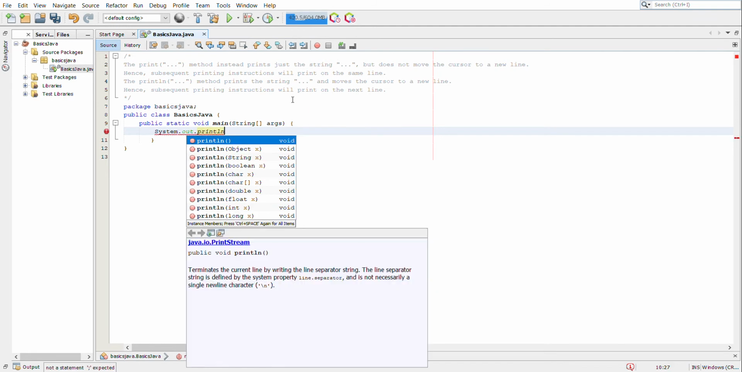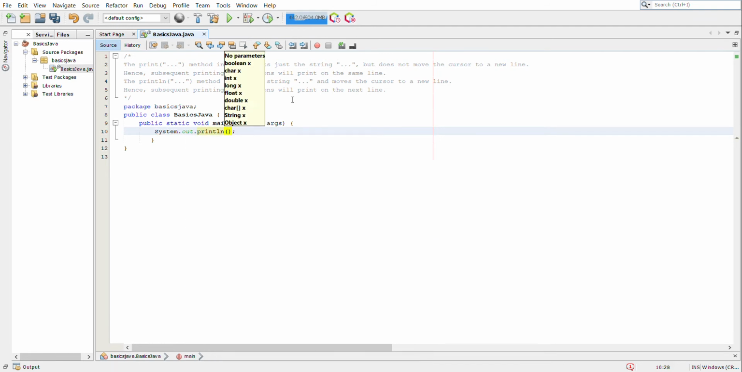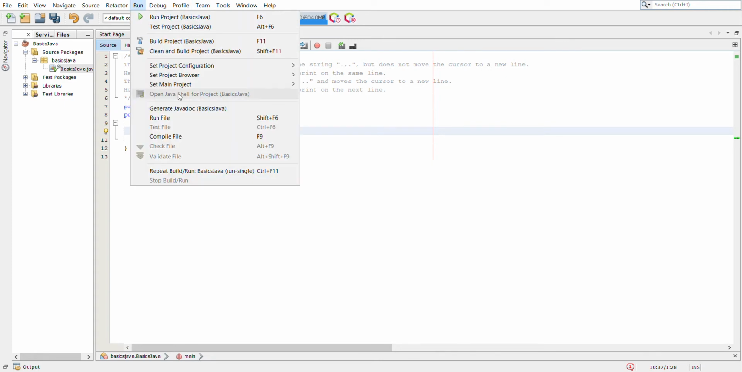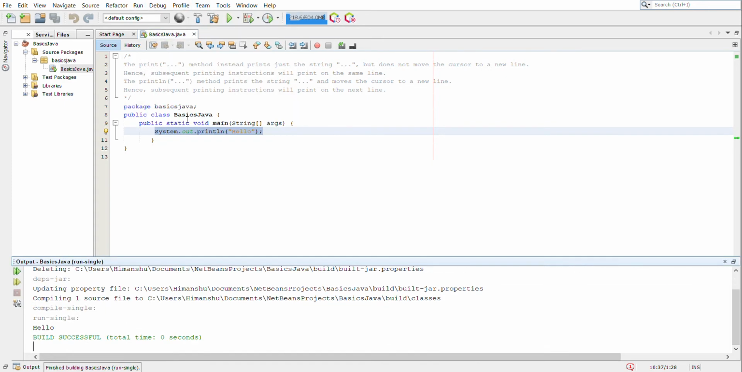System.out.println, bracket. Inside the bracket you write whatever message you want to print in double quotes. Let us write here hello, that is System.out.println("hello"). By using this we can easily print anything. Let us run this file and see the output. Yes, as you can see, hello is printed.